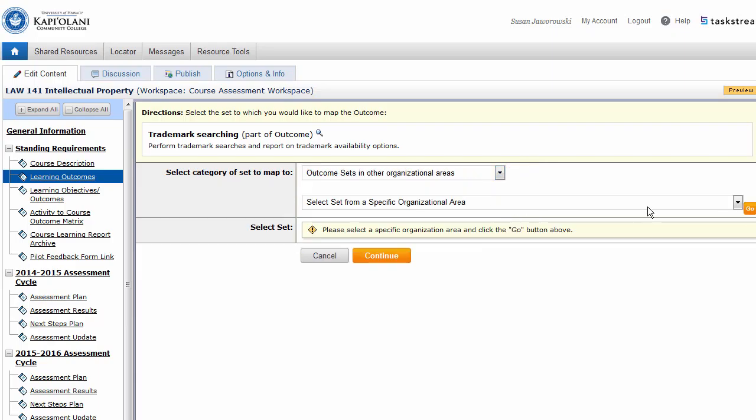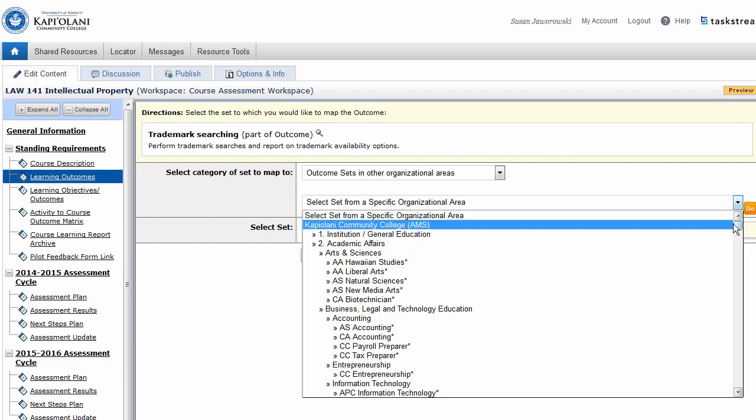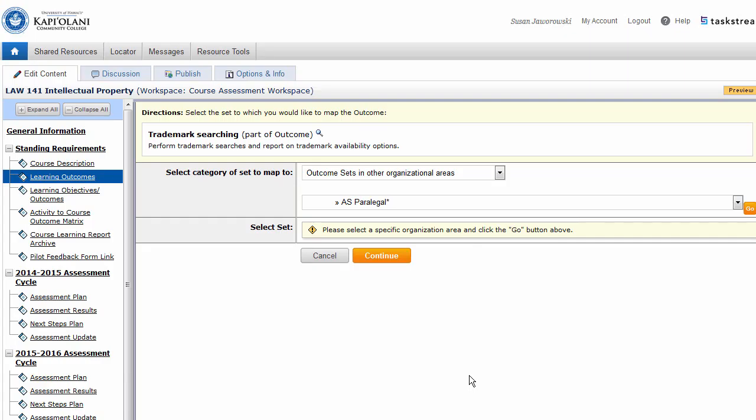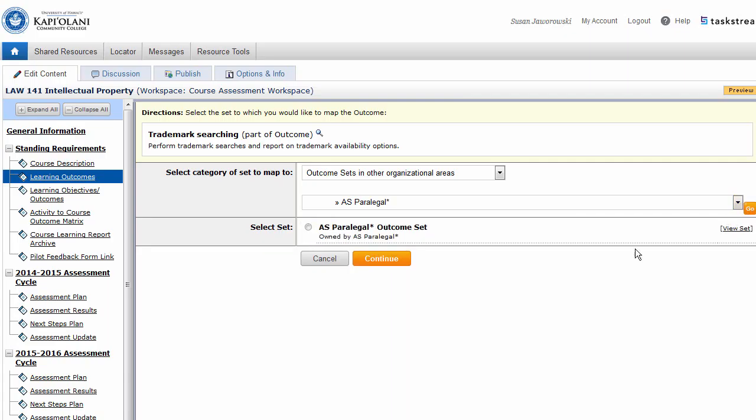Once you do that, you'll get another drop-down box that says Select Set from a specific organizational area, and this is where you'll find the degree that is connected to your course. In this case, it's the paralegal degree. Then I need to click on the Go button. It looks like I should be clicking on the big orange Continue button, but that doesn't happen yet. First you need to click on the Go button, and then you need to select this by clicking on the little circular button, and then you click on Continue.